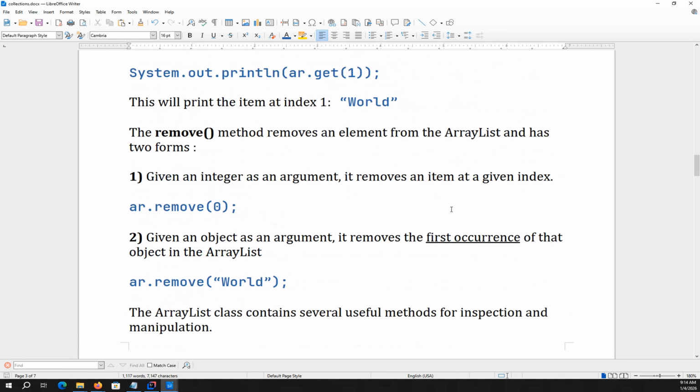Alrighty, let's look at one last method here to close out our discussion of array lists. The remove method. The remove method is going to remove an element from an ArrayList. So we've seen adding, and we'll see removing. This method has 2 different forms. The first form is if you give an integer as the argument, it's going to remove the item at that index. So if you call remove with an integer like 0, it's going to remove the element at index 0.